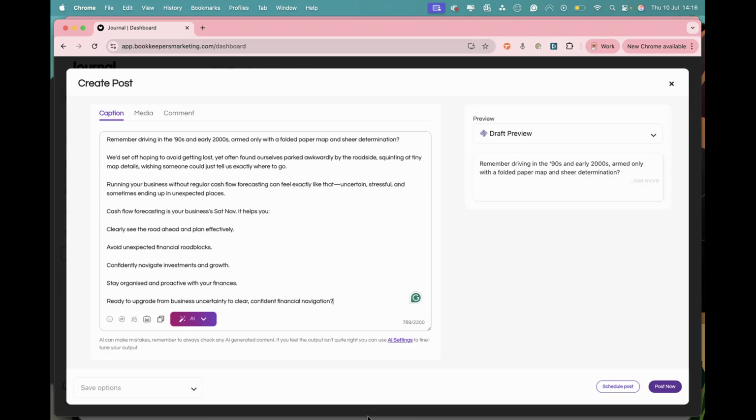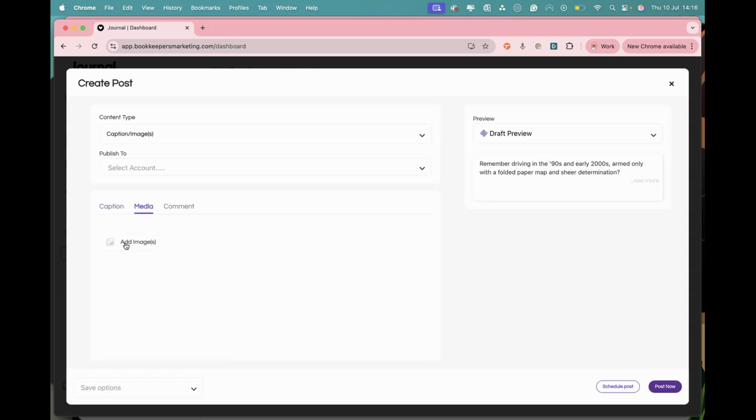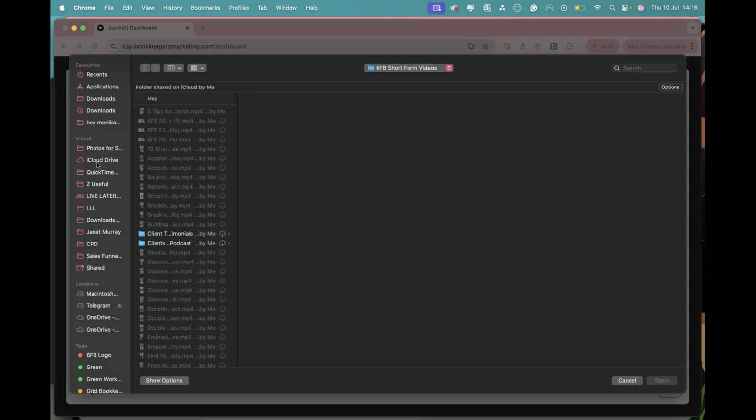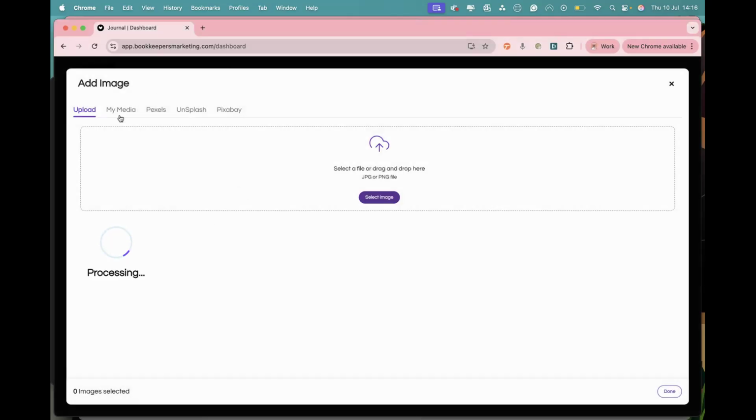And what I could do once I've got that is I could add an image. So maybe I've got a photo that I want to share alongside it, and I can just click in media and I can add an image. And I can either select my own image, or I could go into Pexels or Unsplash and choose an image that is available for me for free from a stock photo that I can then add to go alongside this social media post.